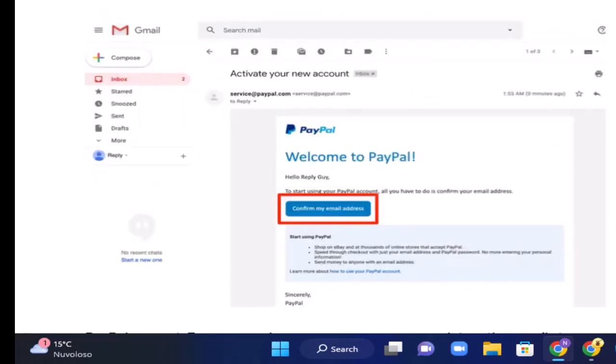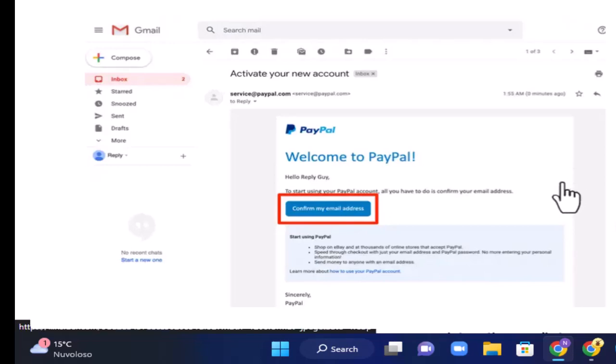As soon as you tap on verify, on the other page a confirmation email or a verification email will be sent. So what you need to do is open up your email, and once you open up your email, on the next page you have this kind of interface. You can see right at the bottom there is an option, confirm my email address. So all you need to do is tap on the link.